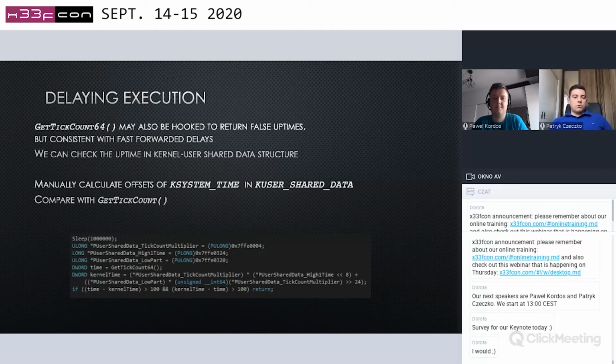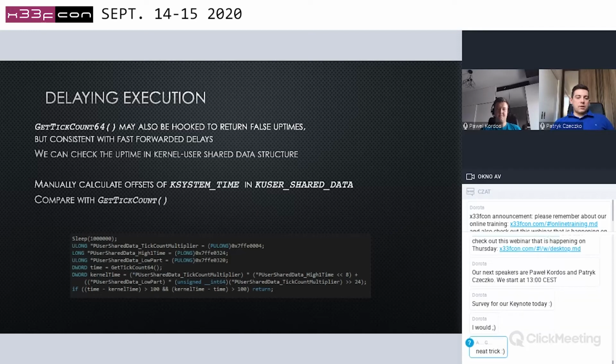detection is to, for example, use the GetTickCount function, which gives us time in processor ticks, or 100 nanosecond intervals from when the computer was started. But this function also could be hooked. But there is some cool thing which is KUSER_SHARED_DATA, and it's some read-only data available from userland, and on specific offsets it stores this tick count, and we can, for example, read the time from there.